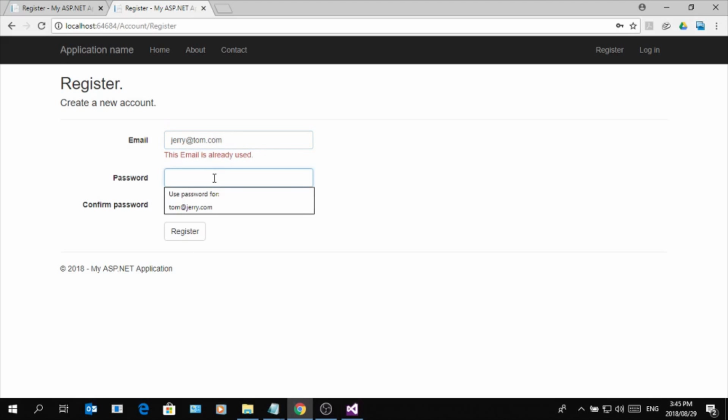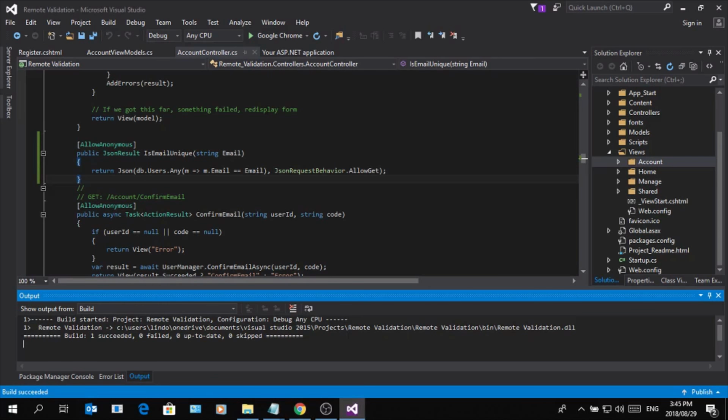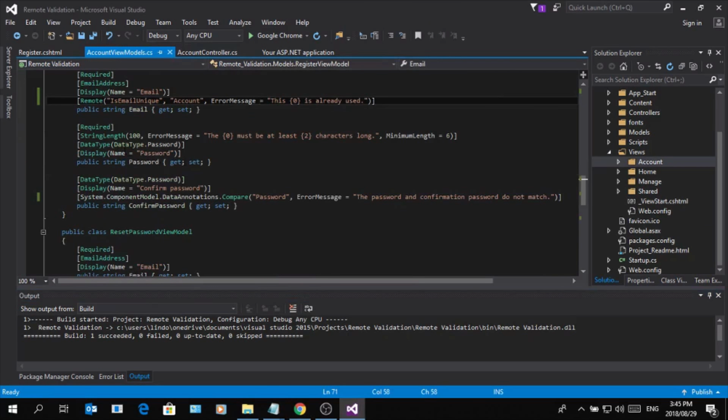Now let's enter any email. You see, it's giving us an error message. Of course, in this instance, we'll have to change the error message in here and put this email is not in the database, or this email was not found. Whichever error message is fitting, you can put it in there.